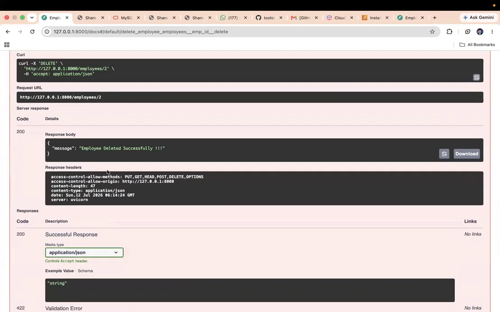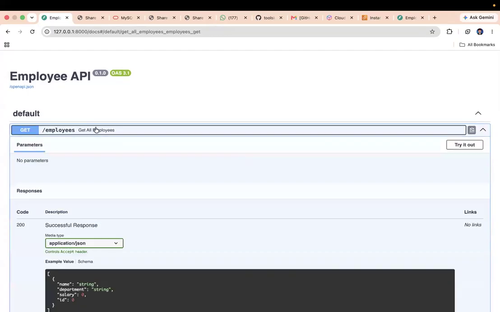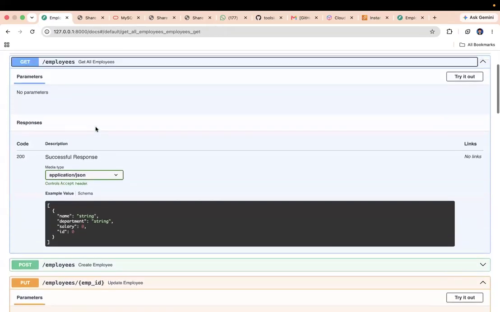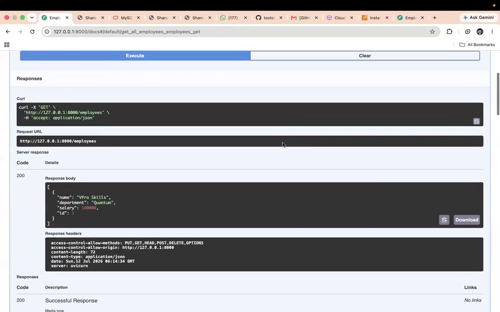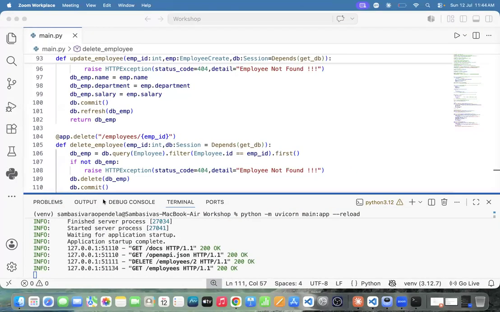Execute. Deleted successfully. Go to the get request again. We need to go to the get request again here. After going to the get request again, try it out. Go to execute. Yes, we got only one record now.